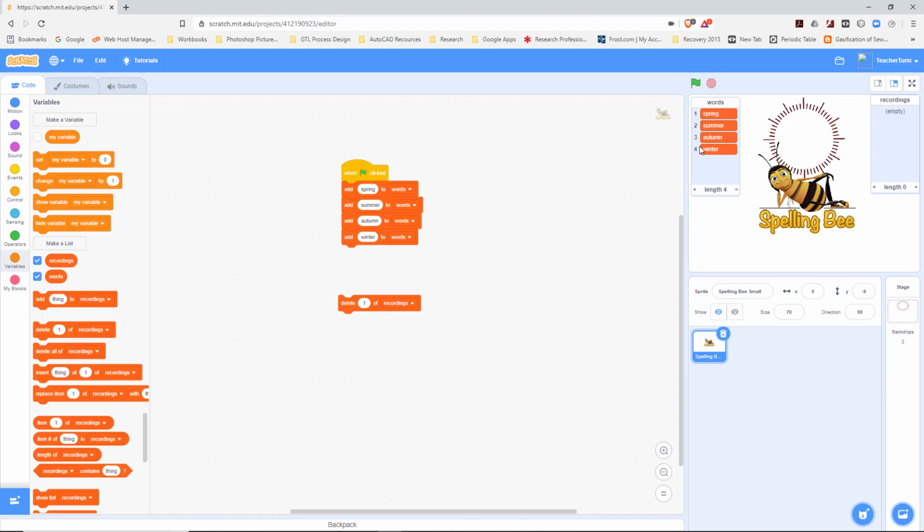spring, summer, autumn, and winter have been added into the list words, and then the length of the list is 4. So if we want to delete item 1 from the list words, we just click delete 1 of words and it deletes spring. If we want to delete 4, we change this number to 4 and click. Oh, there's no item 4, so it has moved it all up, so it's only 3 items, so we can delete 3, so it deletes winter. So then there's only 2 items.